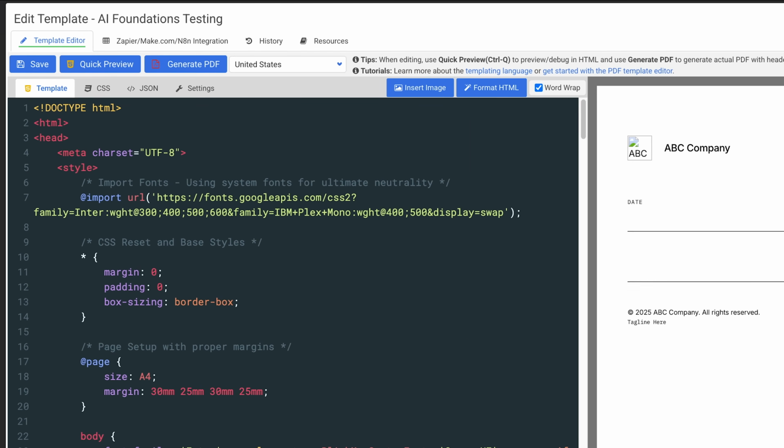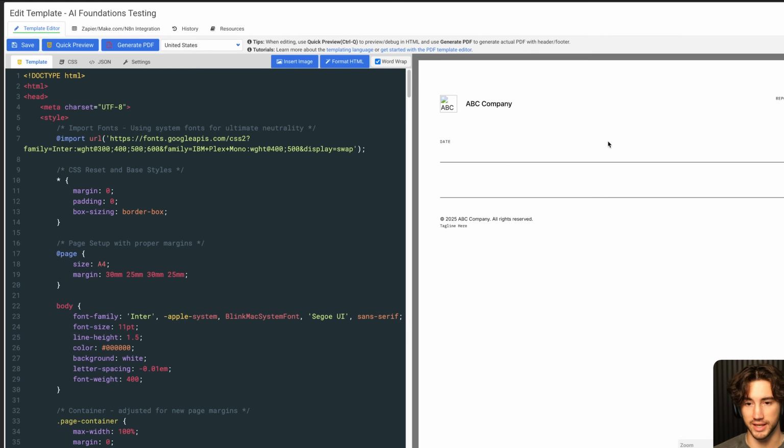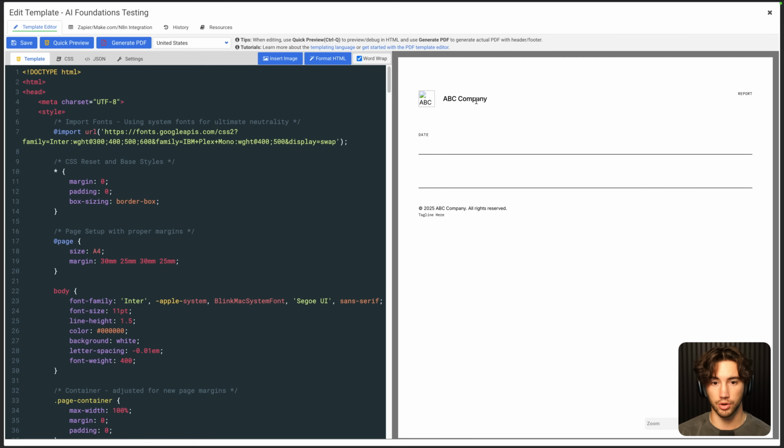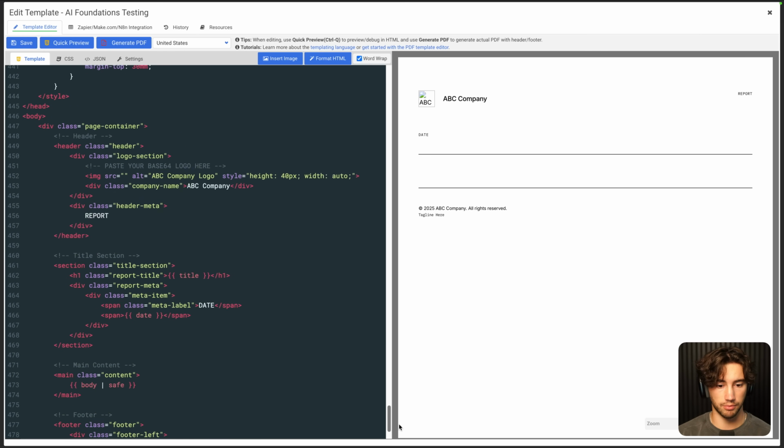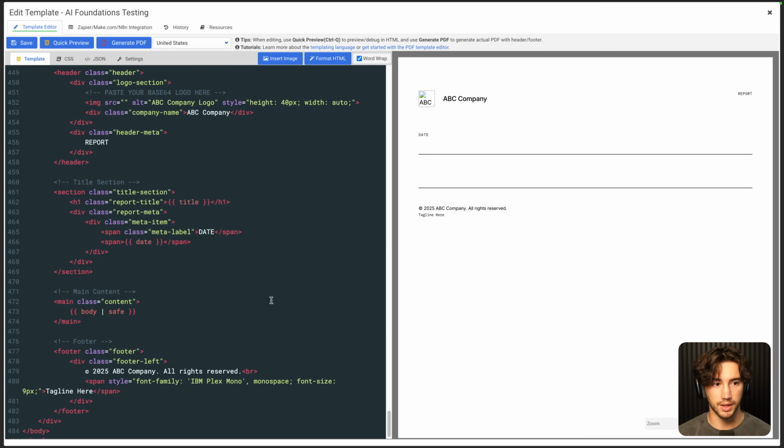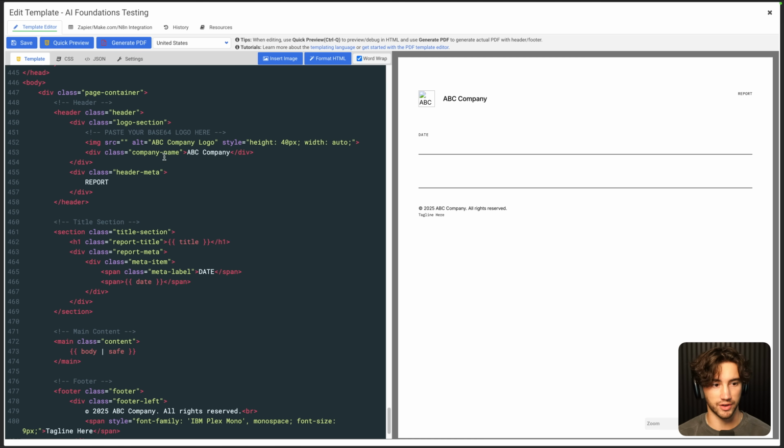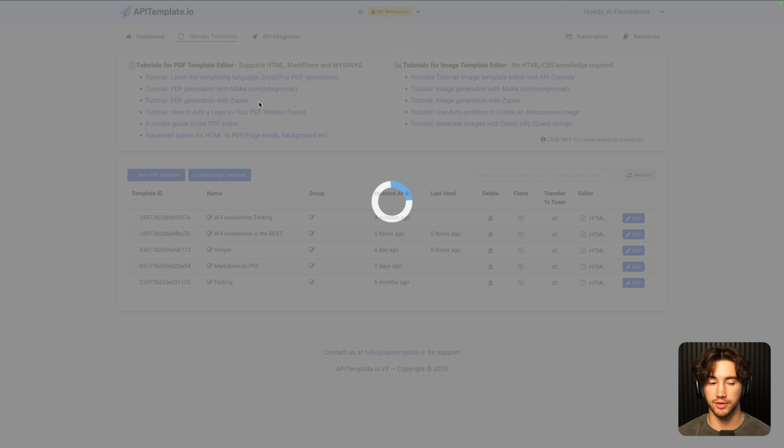So if I hit quick preview, you're going to see that this changes to just like a blank canvas. We can upload our logo, change our company name, which I'll go change the company name right now. Scroll all the way down to the bottom. And where you see on line 453, ABC company, you can make that whatever you want. I'll make it AI Foundations, and then I'll hit quick preview. And as you can see, we have AI Foundations right there, and then I'll hit save so that we save our changes.